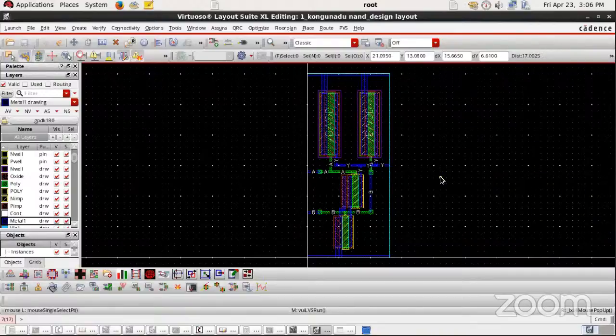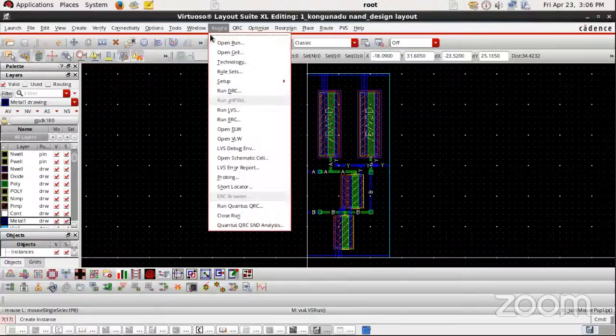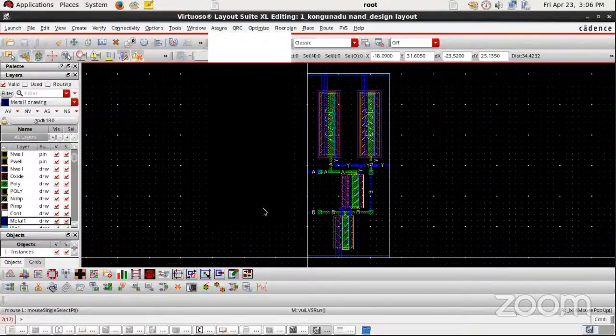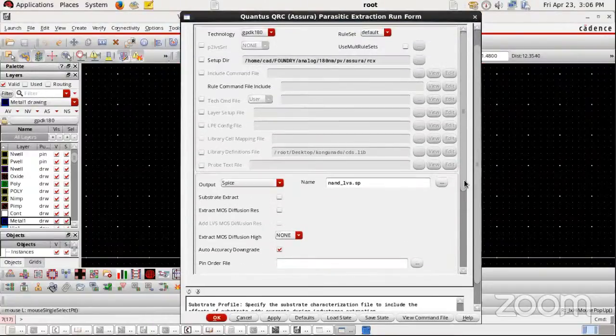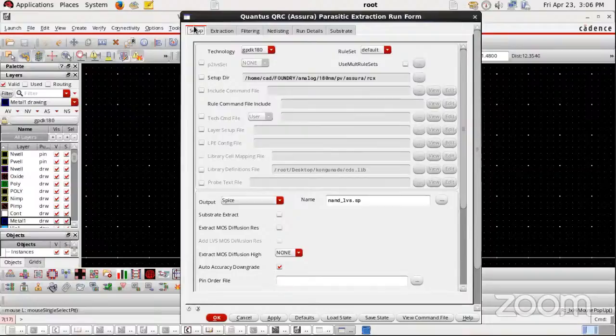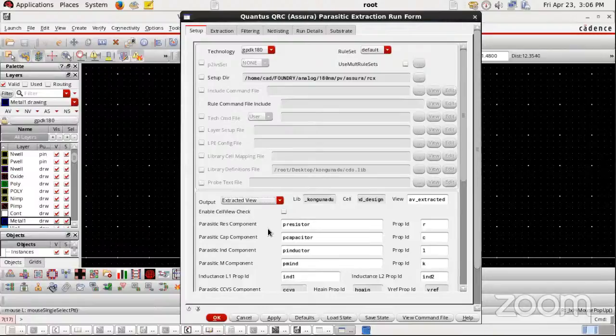Now we can go for parasitic extraction. For that I can go for Assura. Under that I can go for run Quantus QRC. Select run Quantus QRC, and if you scroll up, you can see the setup tab, and you can see the technology GPDK 180. If you come down, you can see output, right? If you click on this drop down, you can go for extracted view. Now come to the next tab, extraction.